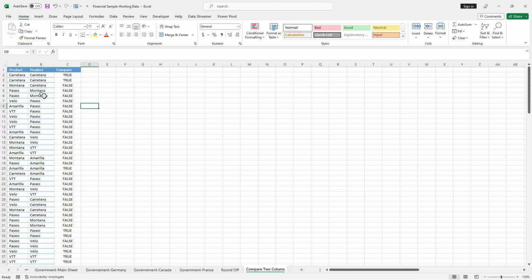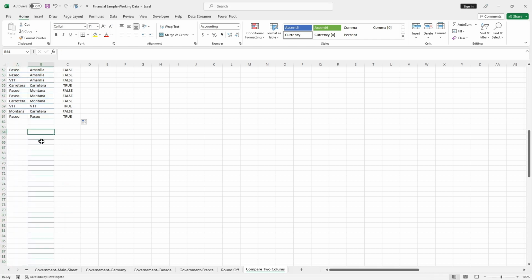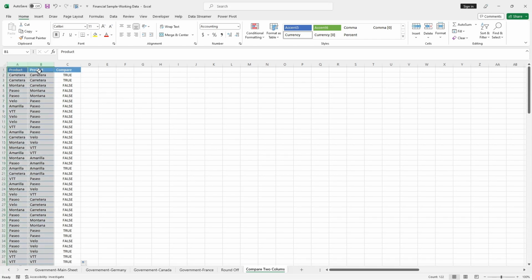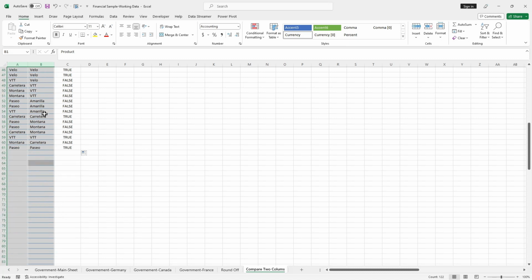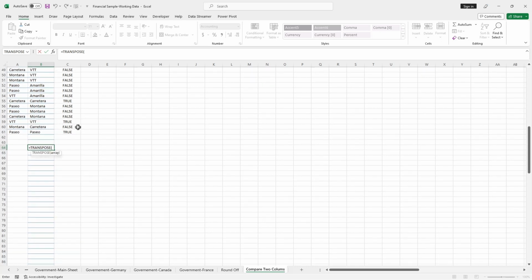Now we have compared the data in column A and B. What if these two data are in a row? To make these two data in a row, I need to use a formula which is called transpose. Transpose is the formula to change the data which is there in the column to rows.